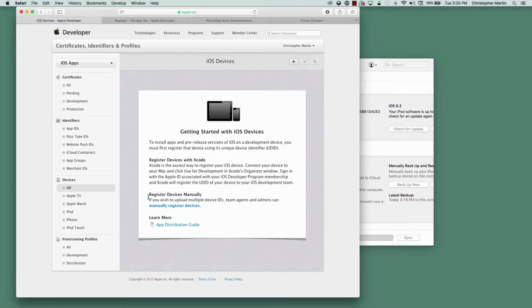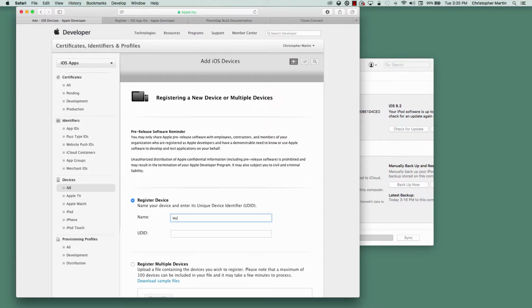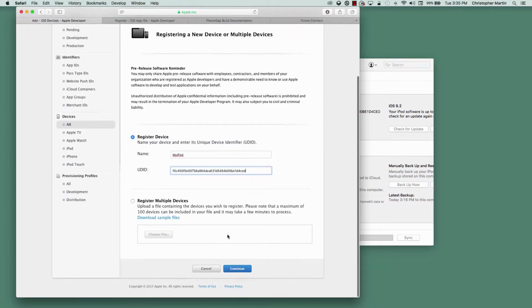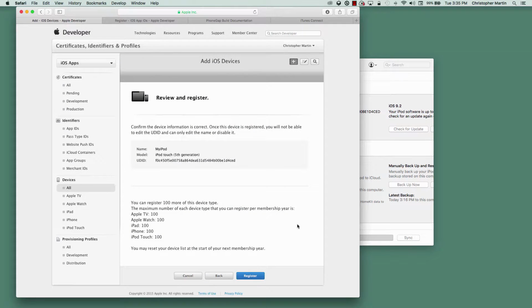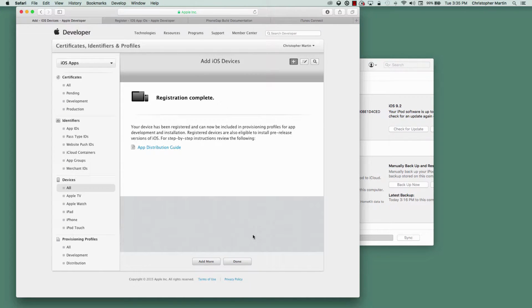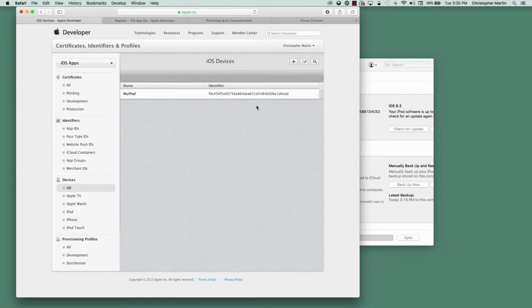Go back to the screen we were just on and select Manually Register Devices. Give your device a name and then paste the UDID you just copied. Now click Continue. Then click Register. Registration is now complete, so you can click Done. You should now see your device in the list of devices. Continue to do this now for all your devices you wish to test your application on.